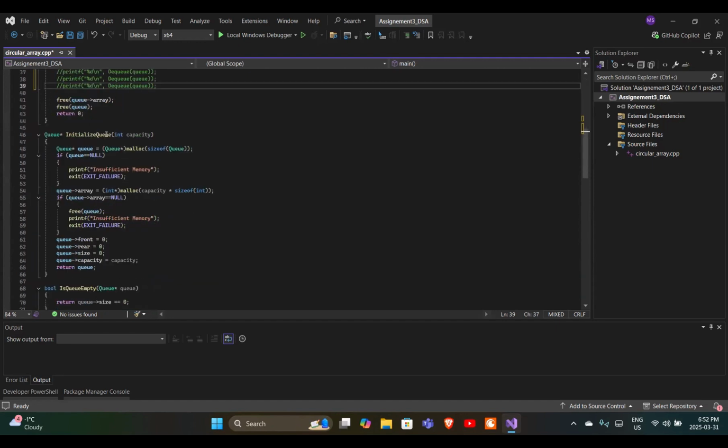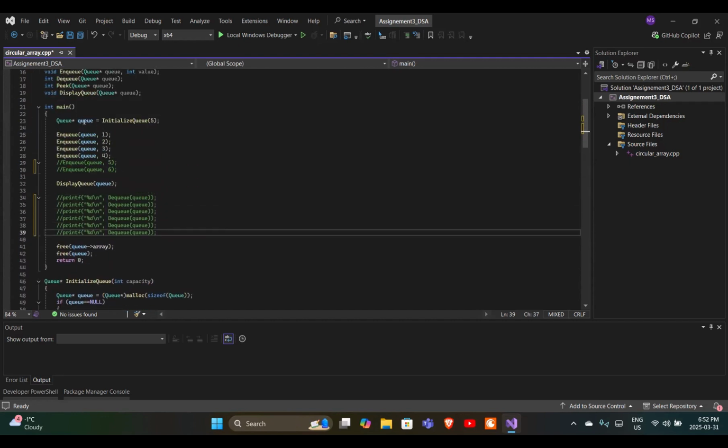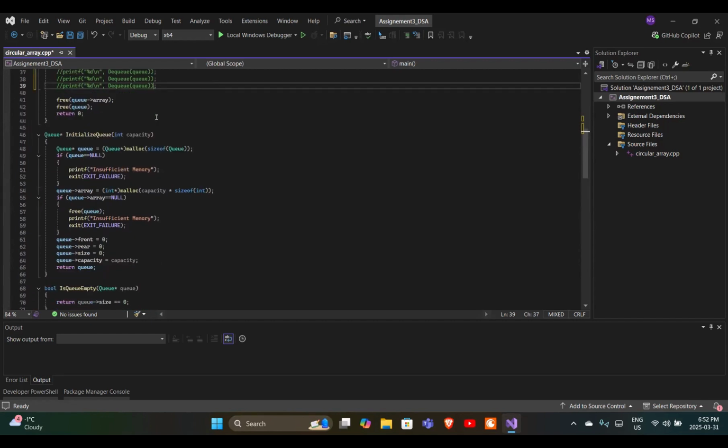Now let's move to the initialize q function. The initialize q function takes an integer, which is basically the capacity, as shown above. Here we initialize a q struct pointer, and we call the function with the value of 5. So it basically says that our array will be of 5 capacity. It can hold 5 values.